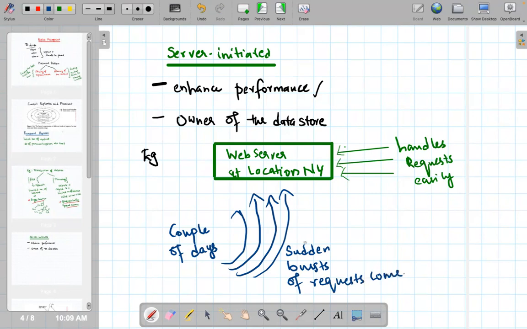So you can see that in this case, the main idea of making a copy of the data store is to increase the performance. But when you see a burst, the server generally handles the requests easily, but there is a sudden burst of requests, and that too from far away locations to the server, which is located in New York. Right.